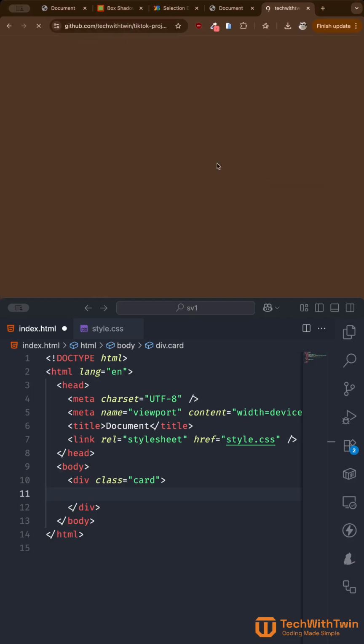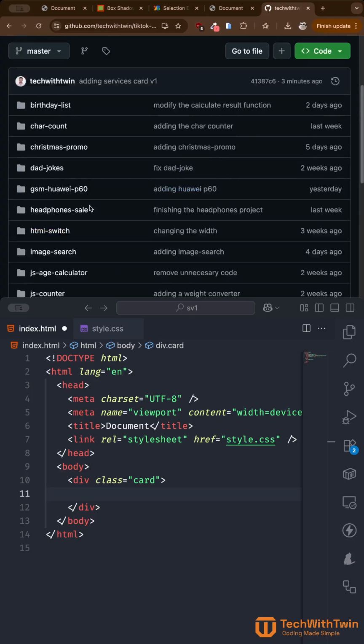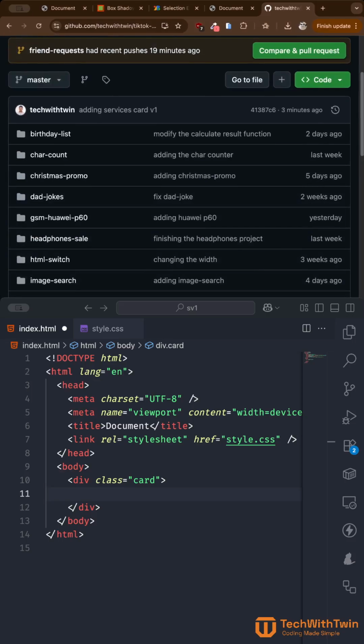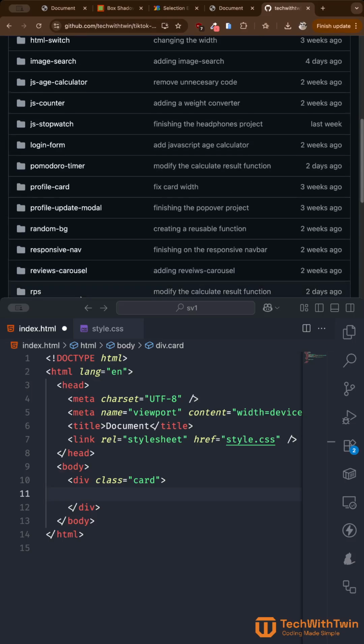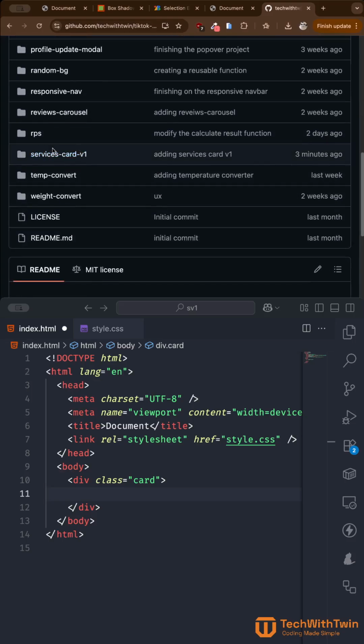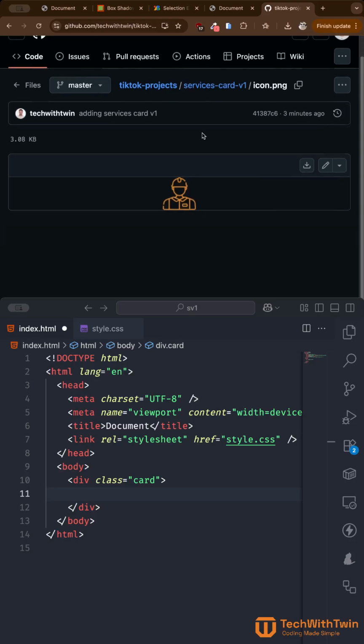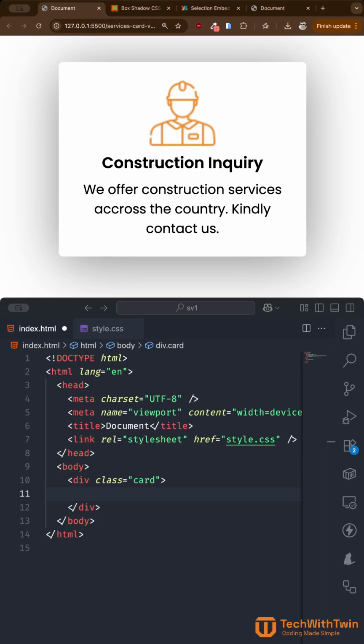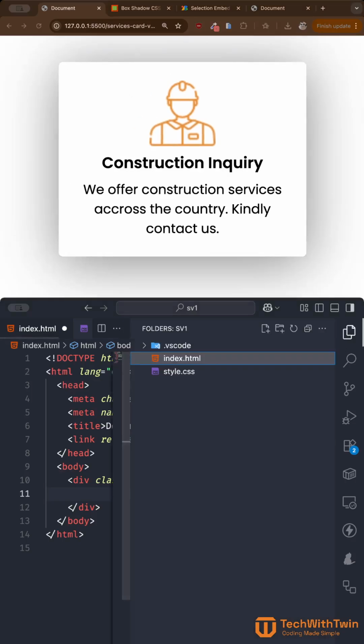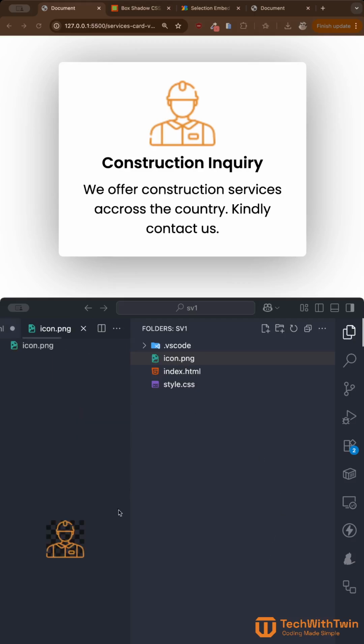github.com/TechWithTwin/TikTok projects. And then inside the TikTok projects, you should find the services v1. This is what you're looking at, services v1. Inside you'll find that icon. Right, so let's move out of there. I'm going to copy this icon to my folder. So let me grab it real quick. And paste. The icon has been pasted.